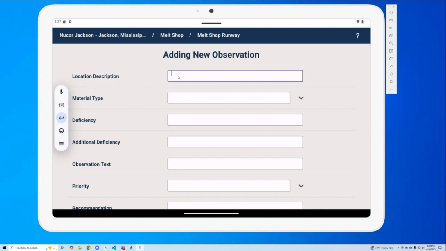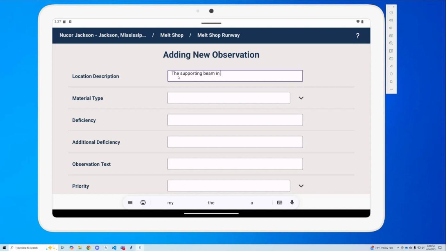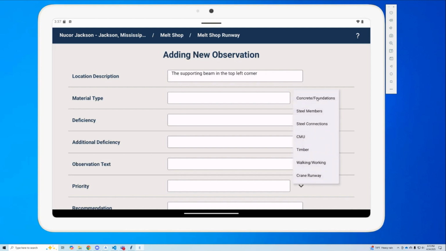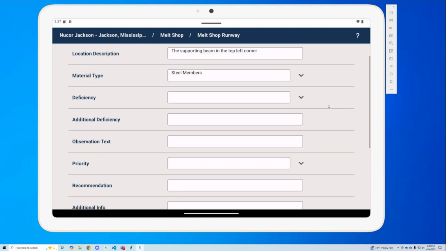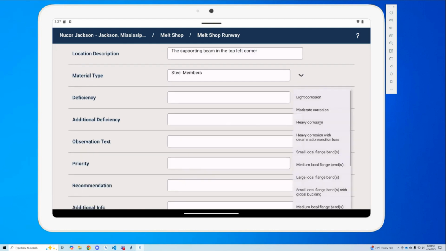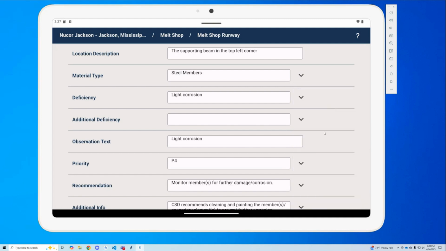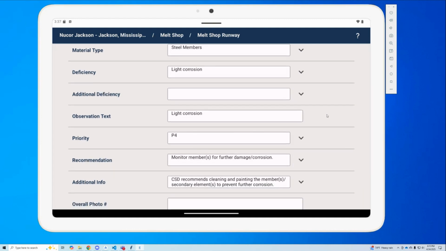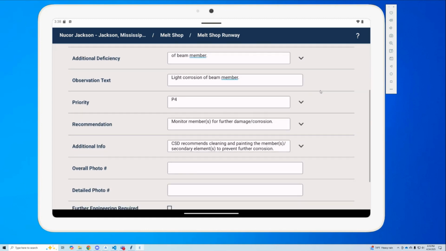It is located at the supporting beam in the top left corner. So I'll write that out. I note that the material type is going to be steel members, and the deficiency is light corrosion. So all of that, as you can see, auto-populates. I'll click on the additional deficiency dropdown, and it is of the beam member. So I'm looking at that and I'm wondering actually if that recommendation is the correct one.